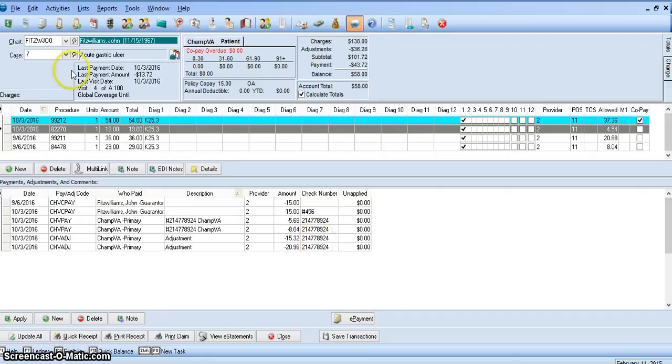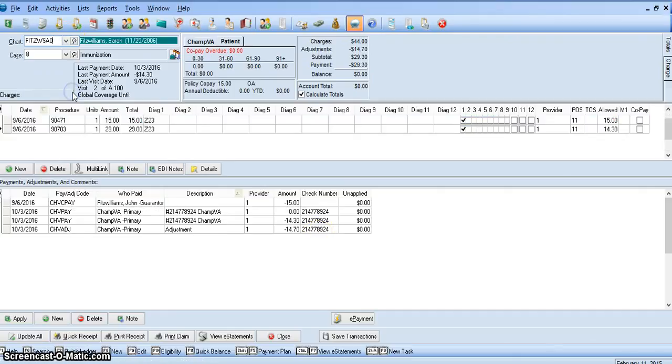Now let's look for Sarah, and we can see also that this is Sarah's information that we just entered. Although we entered it on the deposit side, it comes up and it appears on the enter transaction side.